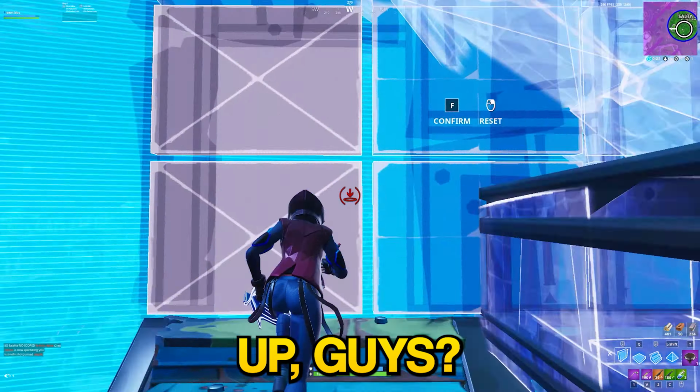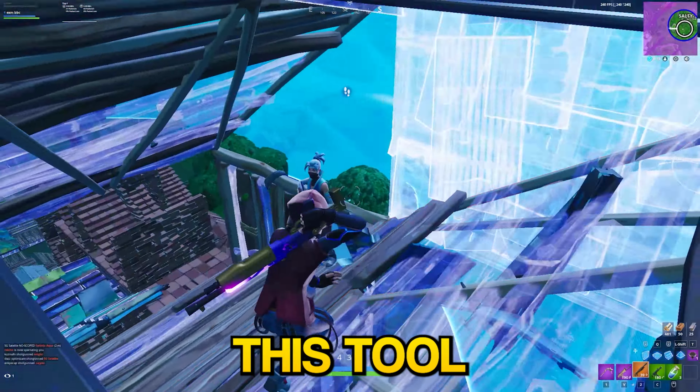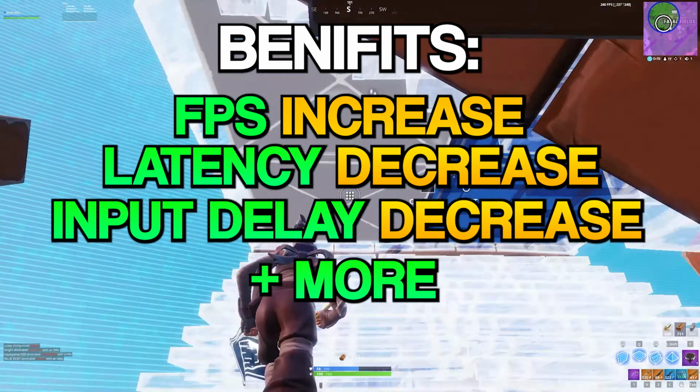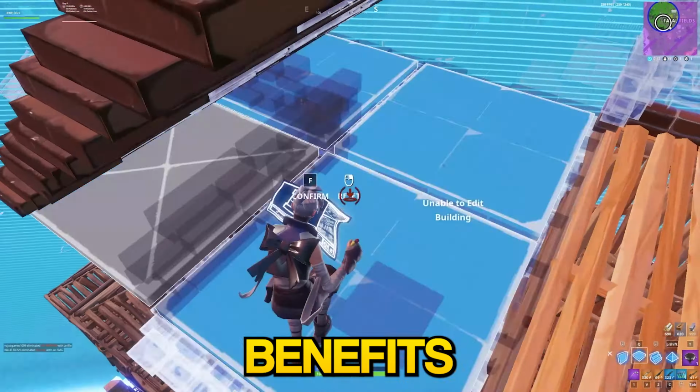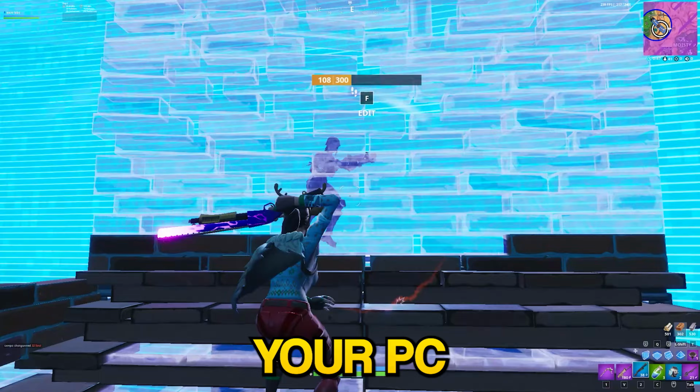Yo, what's up guys? So in this video, I'll show you my brand new free tweaking utility. This tool increases your FPS, decreases your latency, and also decreases your input delay. It also has more benefits like cleaning your temporary files and other useless files on your PC, which just take up your storage.